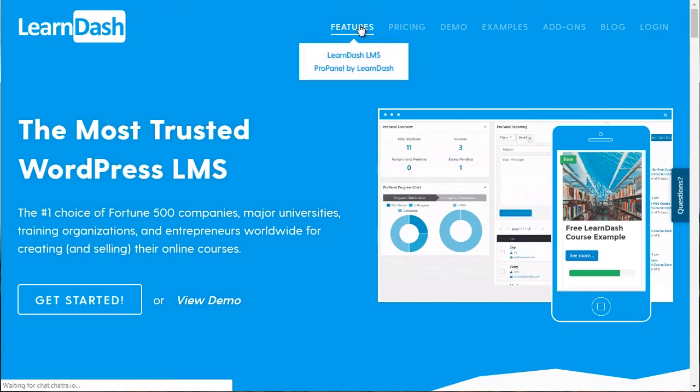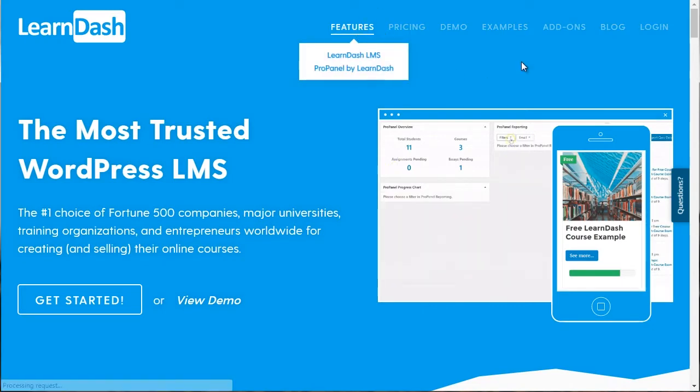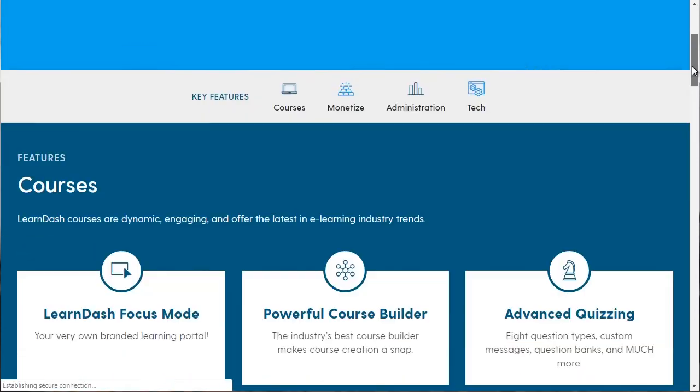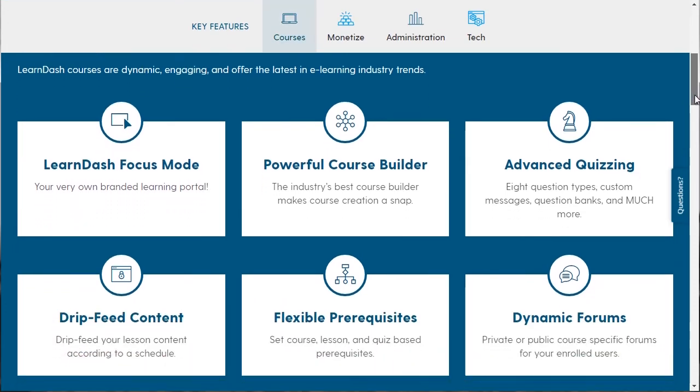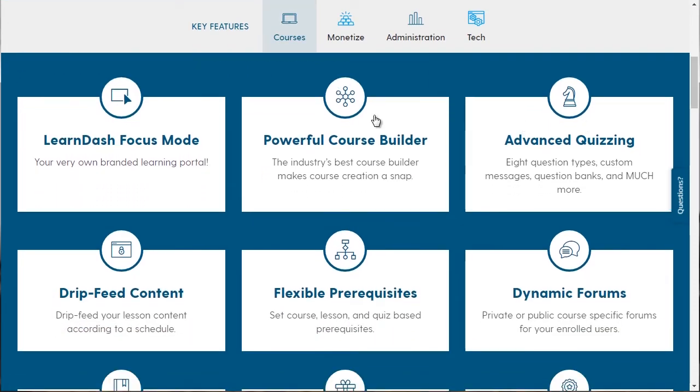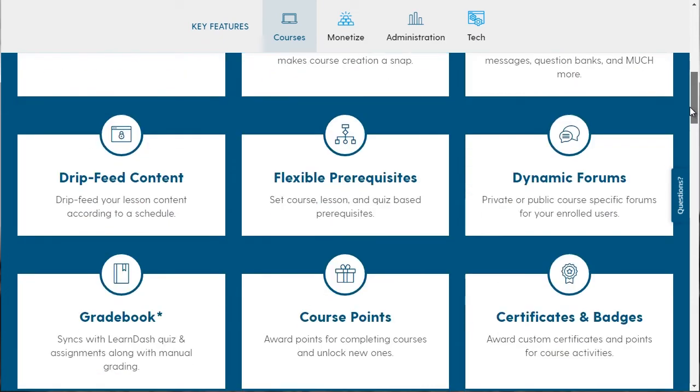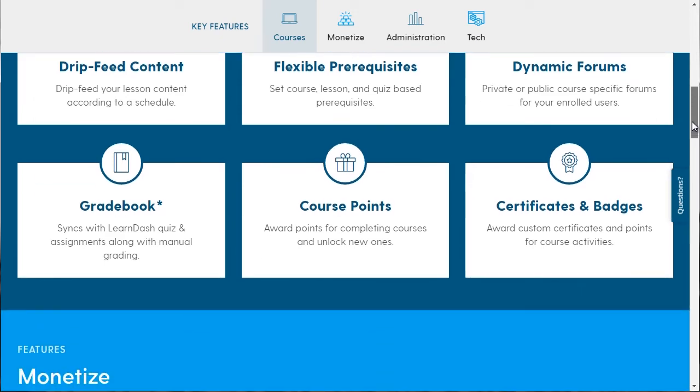So if you scroll back to the top, you can click Features here. And there are a lot of things here. You can do quizzing, advanced quizzing. You can create courses very, very easily. You've got prerequisites that you can create. You have dynamic forums. You have gradebooks. You have course points, so you can award points for completing courses and unlock new ones. You've got certificates and badges.